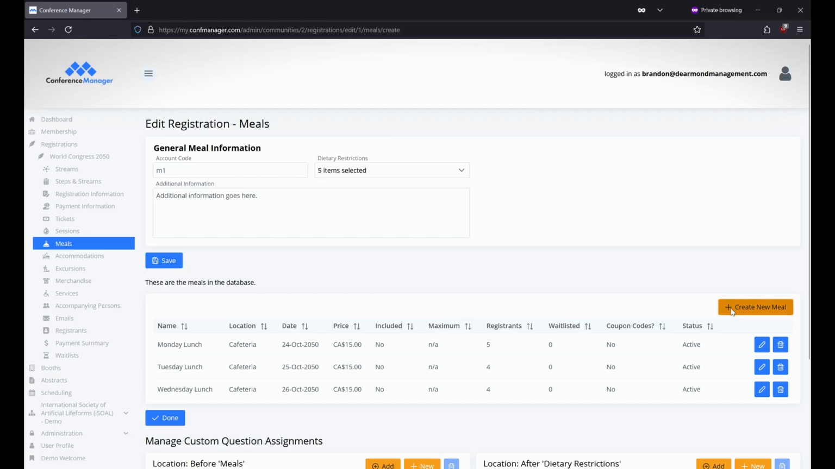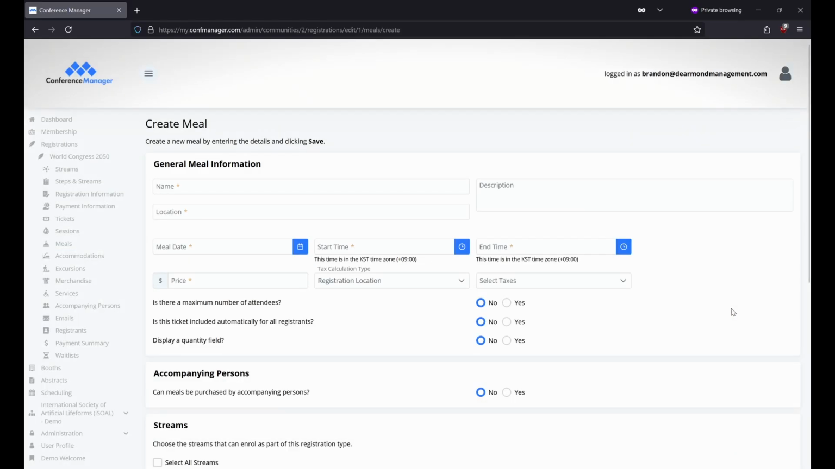To create a meal, click on the Create New Meal button. The General Meal Information card begins with a required field for a name for the meal and a location. There is an optional field for a description of the meal. You will then select a meal date, start time, and end time. The next field is the price and the tax calculation type we've discussed in other steps of the registration module.